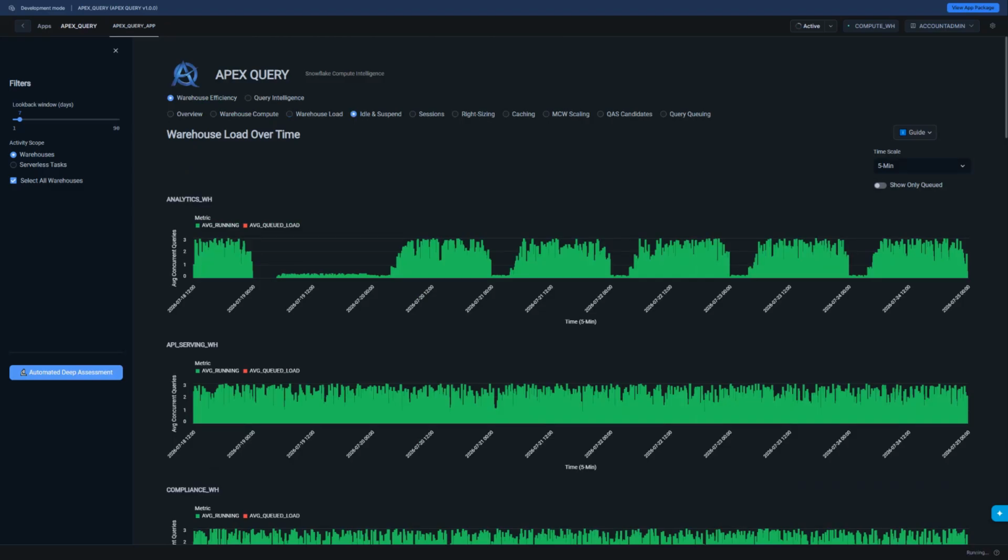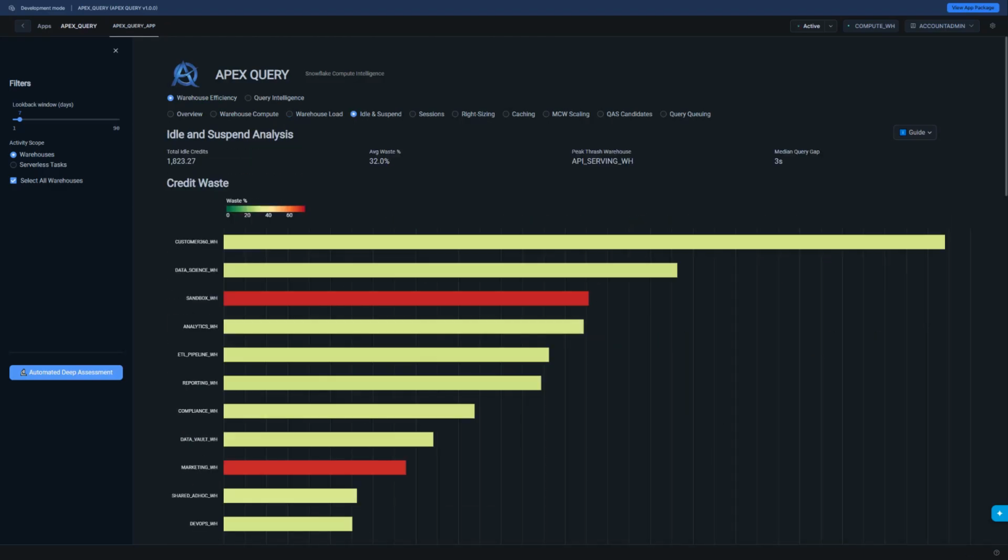The Idle and Suspend tab is where cost savings become tangible and immediate. This is one of the most revealing views in the application. It analyzes gaps between queries and quantifies credit waste from warehouses sitting idle before they auto-suspend. Look at the metrics: total idle credits wasted, average waste percentage, peak thrash warehouse, and median query gap. The credit waste chart immediately shows which warehouses are burning the most money while doing nothing.